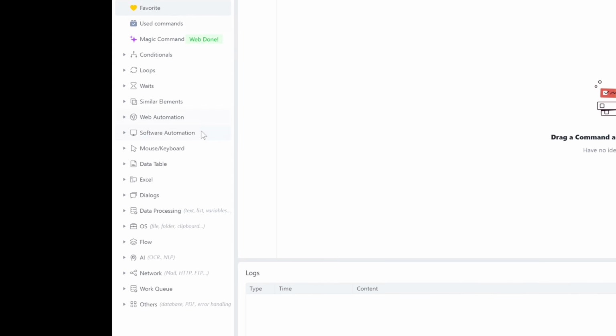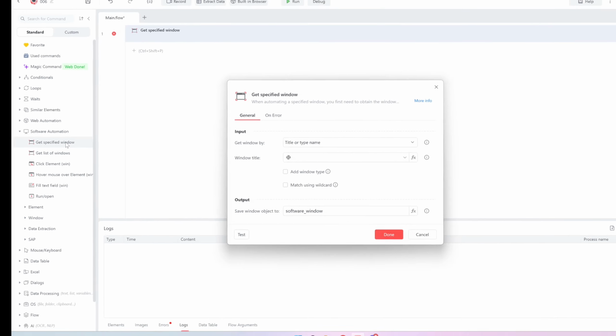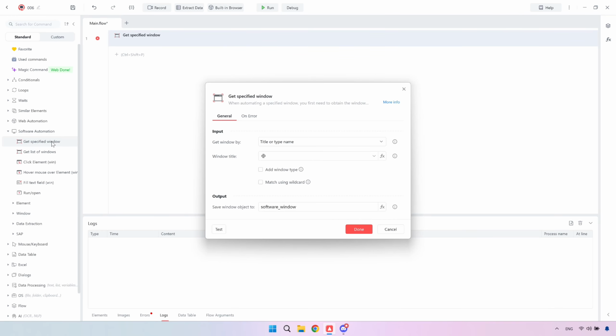Expand the software automation command set, and you'll instantly see the get specified window command. This command allows you to get the window object of the running software. There are several methods. You can get it using the target window's title or type name. You can also get the window where the captured element is located, or you can get the foreground window. These three methods are the most common. In addition, you can get it by the window handle or directly get the desktop as well.